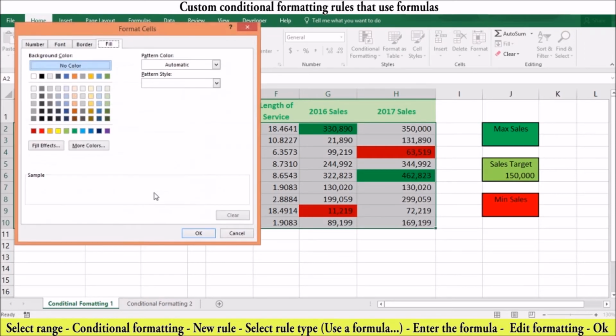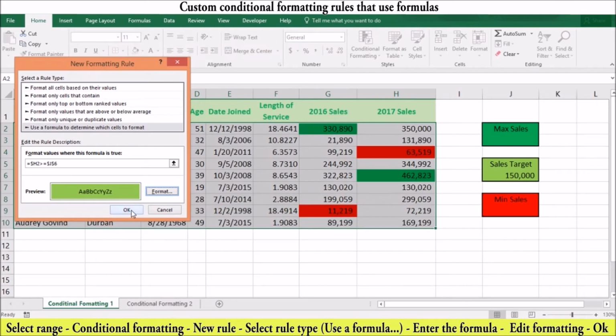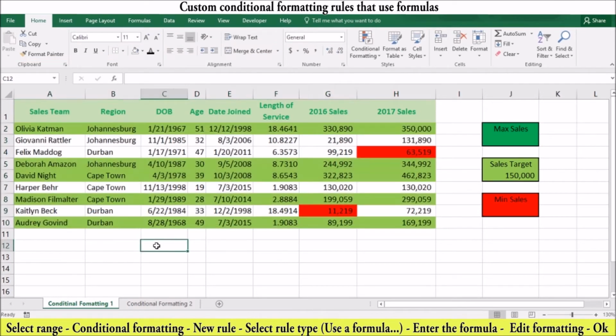Click Format to open the Format Cells dialog box. In the Numbers, Fonts, Border, and Fill tabs, specify the formatting you want Excel to apply when the formula evaluates true. In this example, we will format the cell with a green fill, and then click OK. You can then click OK again. Notice how the sales that are more than or equal to 150,000 are now highlighted with a green fill.